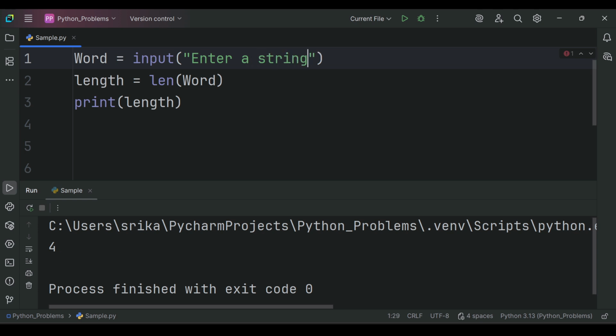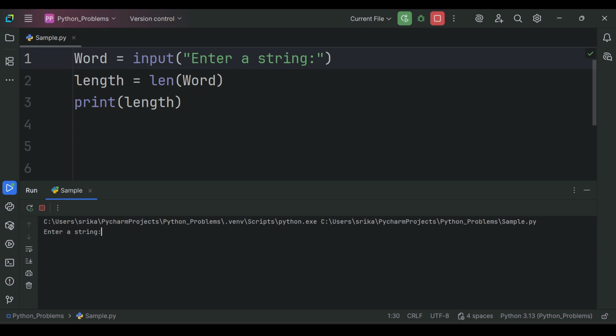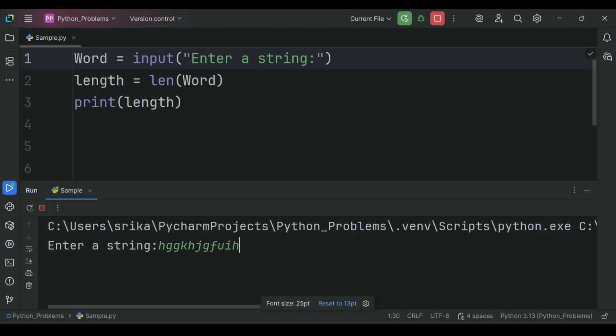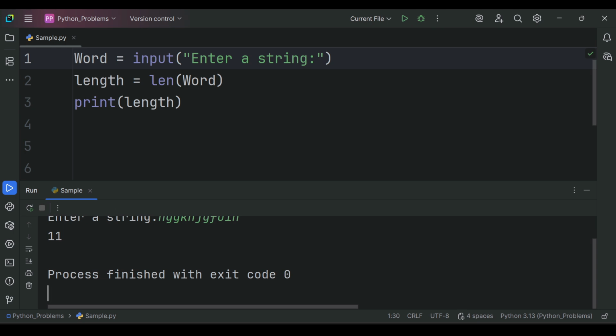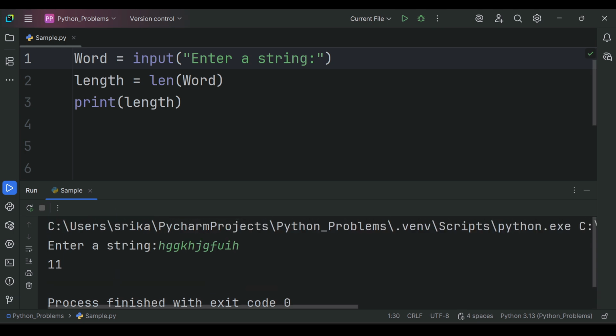Likewise, based on the user input, enter a string. Here I am printing random words. How many characters are there in that word? I don't know. Here I click randomly, see how many characters are there. 11 are there. Total 11 characters are there.